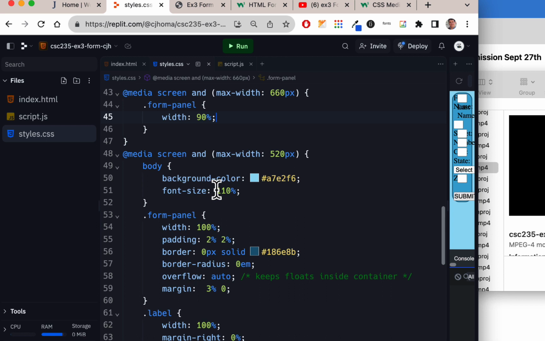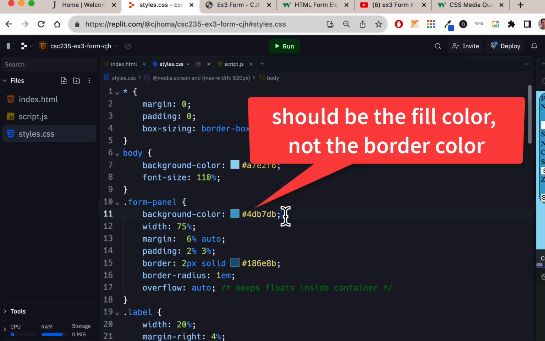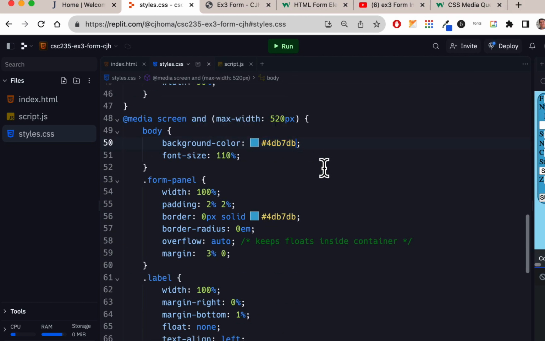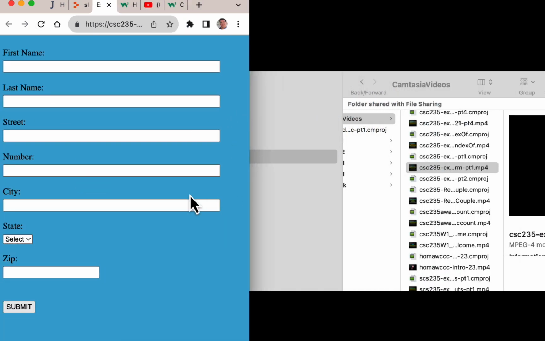But what I was going to do here is change the background color to be this. So I think I'll just highlight this. Here's the form panel color. Let me copy that. This one should be that color. And I don't even need a border here. So let's, one more time, a lot of trial and error here. Move it over, move it over. Now they're all the same.